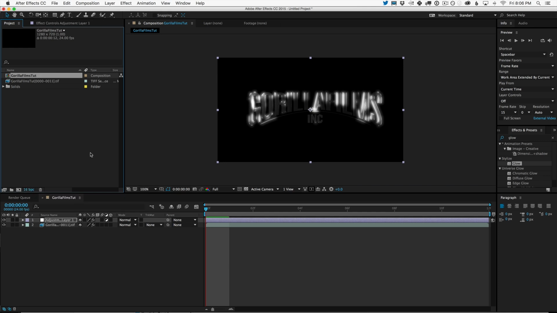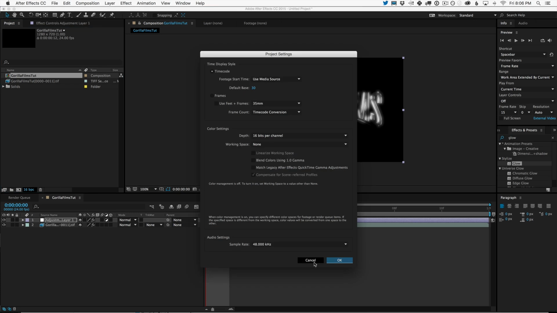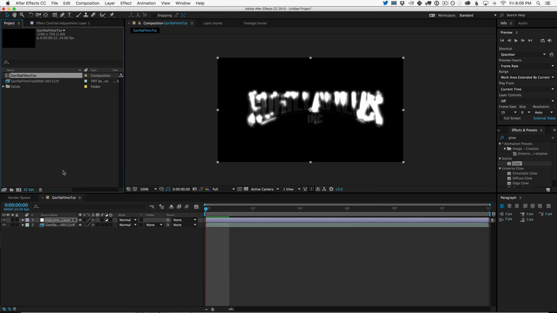32-bit. Do it again. Wrong button, Nick. Boom, look at that. Look at the difference, right? Not only is it brighter, it's actually interacting in a more realistic way. 32-bit compositing. Make sure that is on.